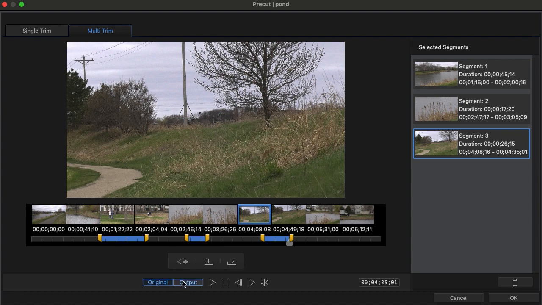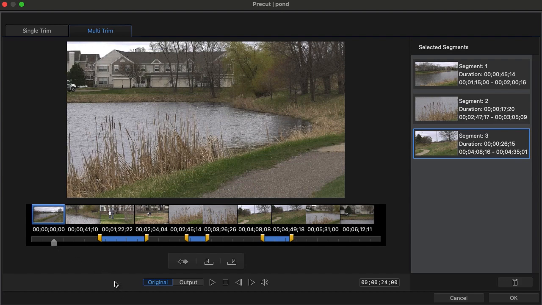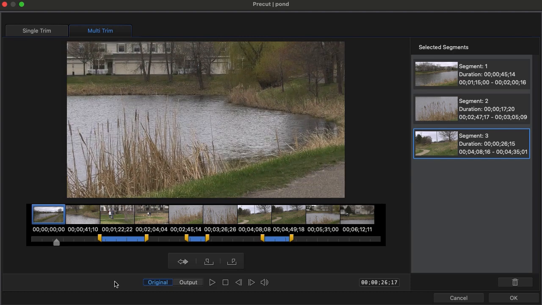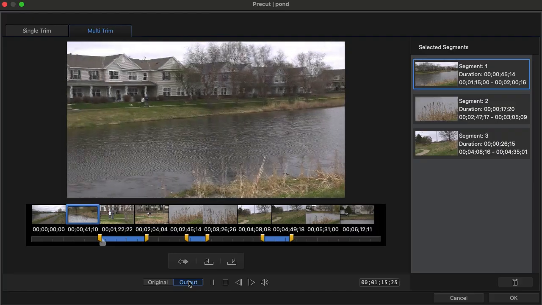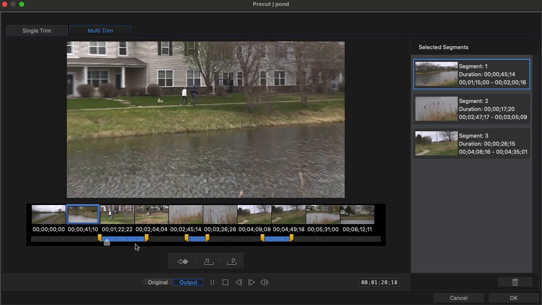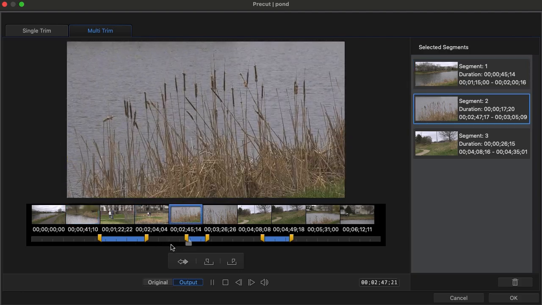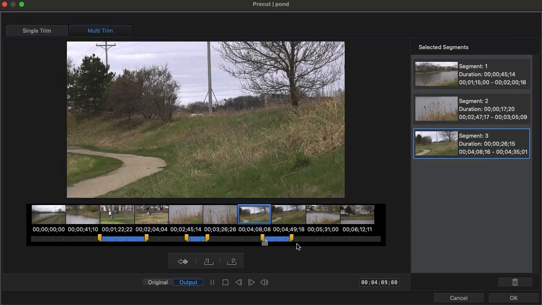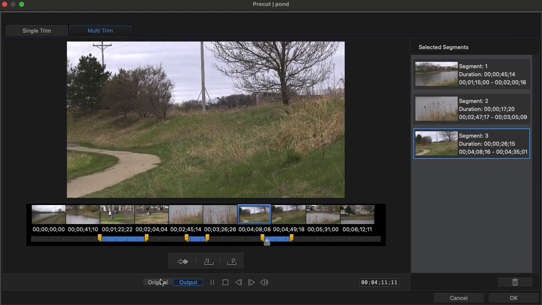Now what's with the original and output? This applies to either single trim or multi-trim. When you have original and you want to play what's here, you press the space bar to play, and it will play the entire clip. If you go to output and you press the space bar to play, it will only play one or more of the frames that are inside each of your clips. So if I move my marker here, you notice it snaps to the second clip. Over here it snaps to the third clip. So that's what those two do.